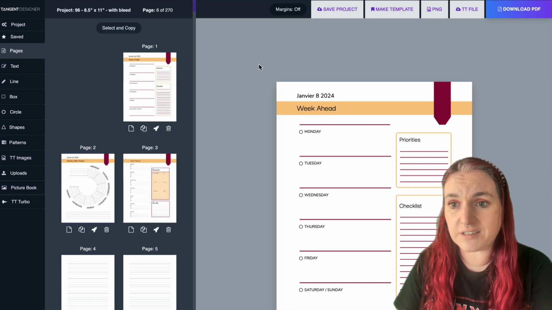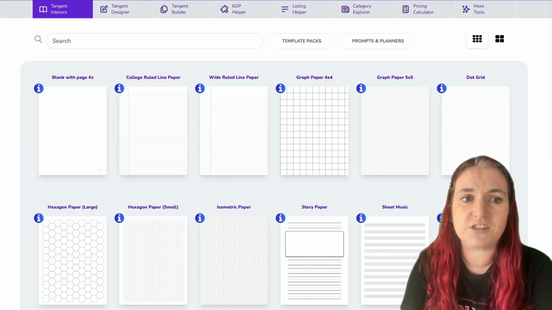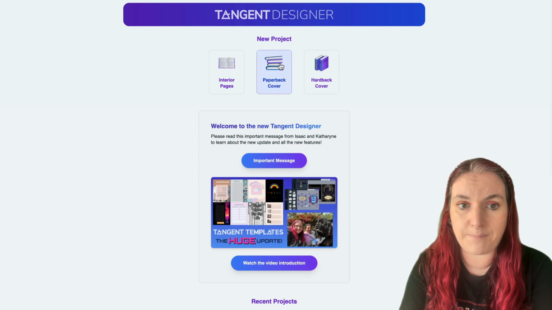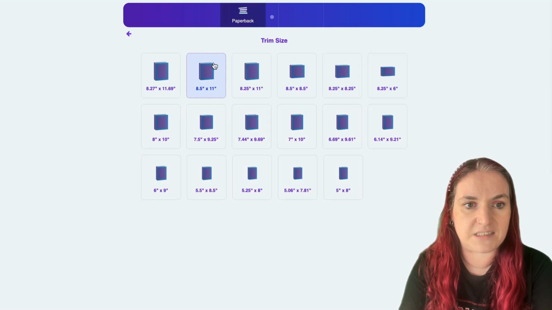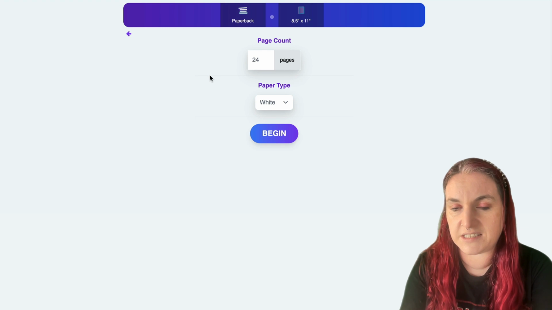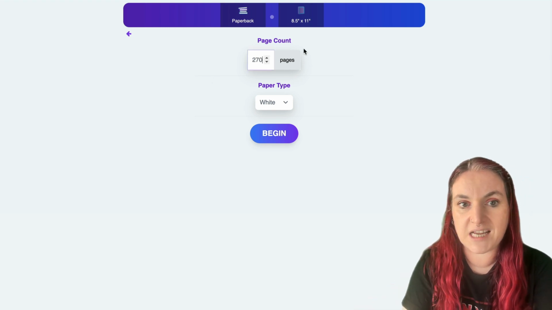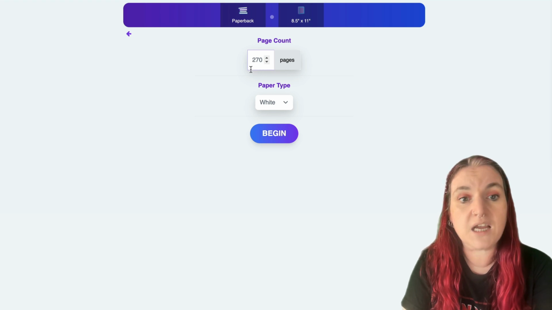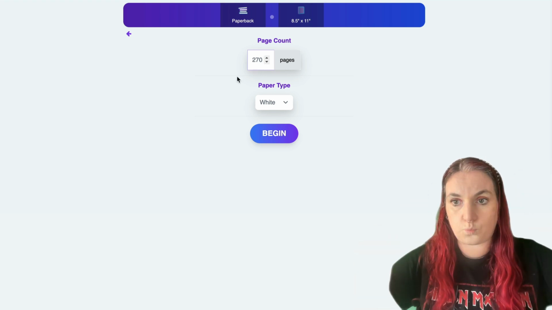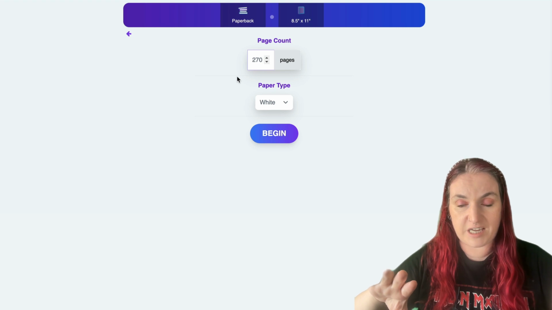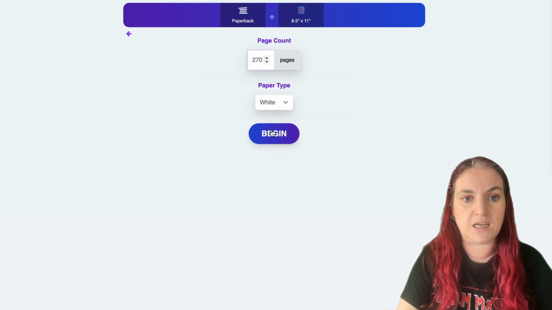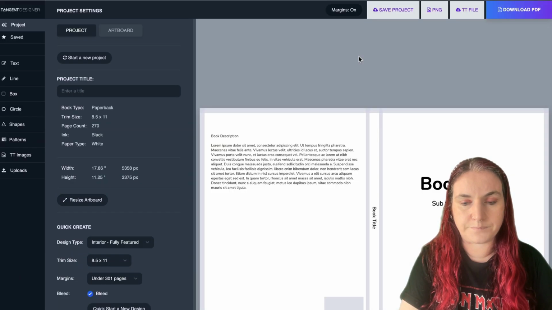So let's also look at how we can create a cover for this book. To make a cover, it's super simple. I'm just going to go back to the designer and I'm going to select paperback cover. And we're going to say 8.5 by 11, which is the size of our book. We know the page count is 270 pages. And it's important to know your page count because that's going to say what the width of your book cover is and what the width of the spine is. And we're going to say begin.